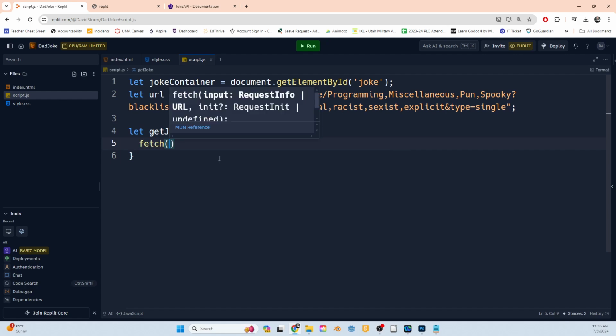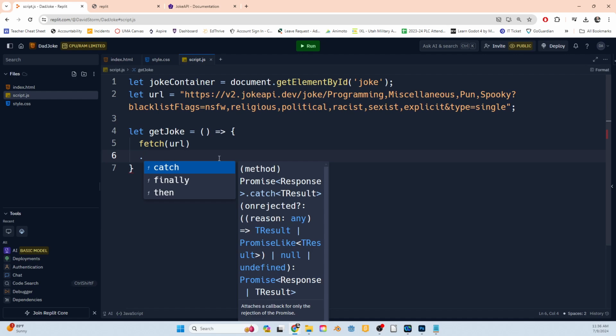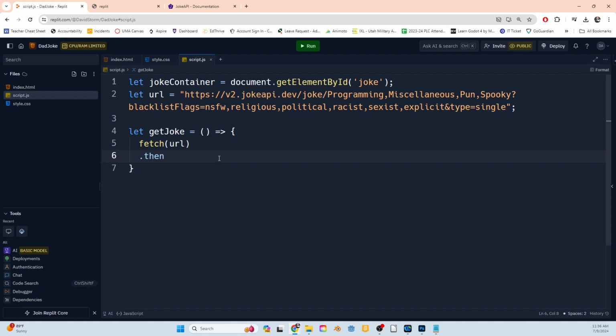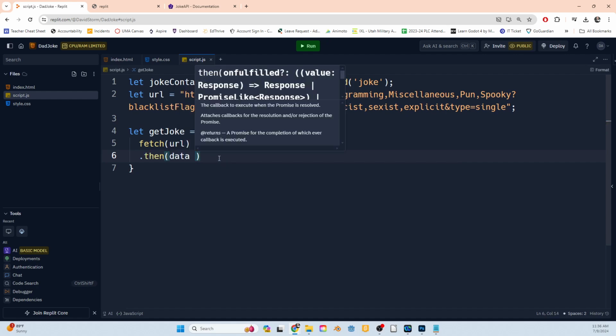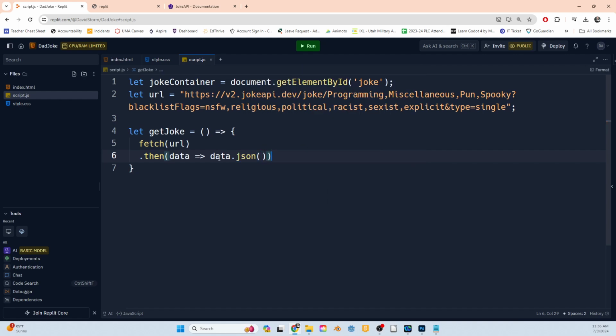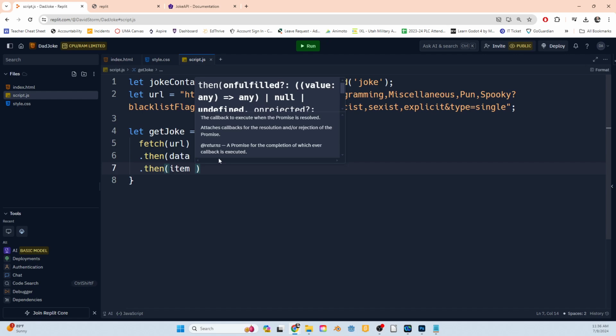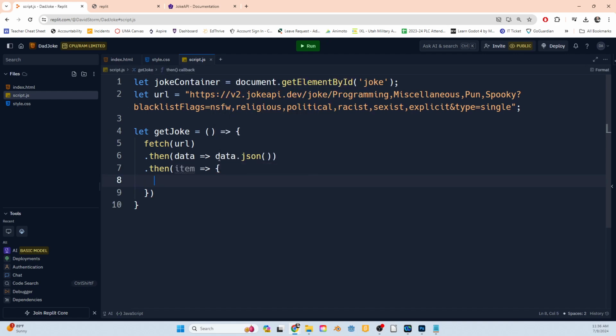So we need to use this fetch function, and we're going to fetch the URL that we created. Notice there's no semicolon at the end of that because this is part of the fetch. So we're going to say .then, data, data.json, because this is a JSON format, so we need to convert our data from JSON. Then we're going to get a specific item in that data stream, and that item is going to be joke: joke container.innerHTML equals item.joke.